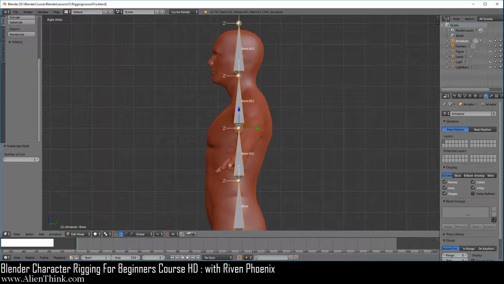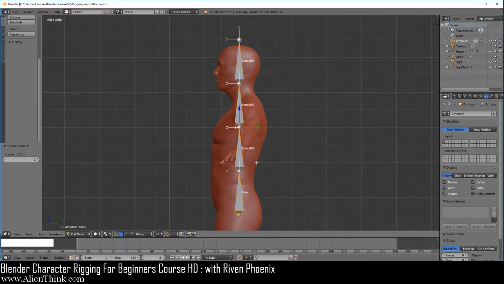I'm going to explain something to you here before we get deeper into this. So right now what's happened is that when you subdivide this, you're actually getting a parent-child relationship concept. So the most important thing to understand about rigging is that you can create parent-child relationship concepts in edit mode, but you cannot see them working in edit mode. You can only see them in pose mode.